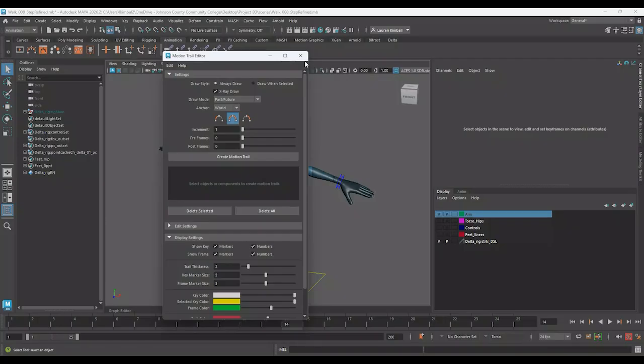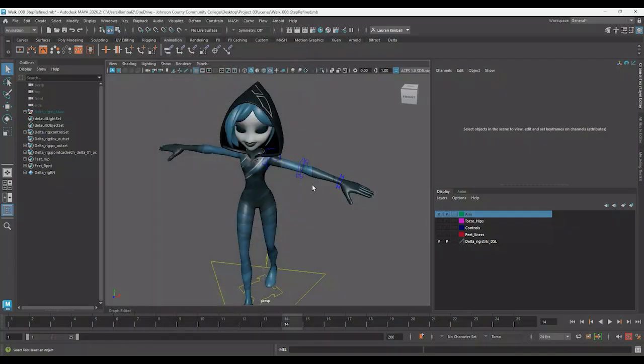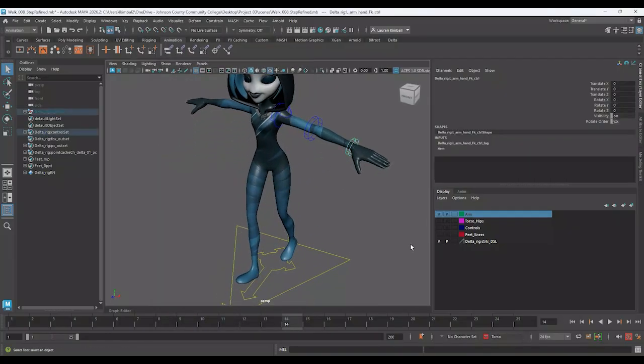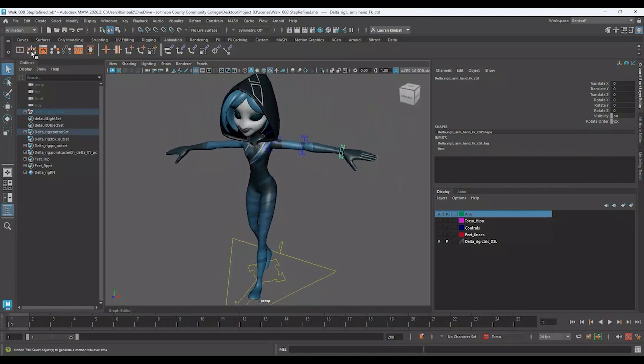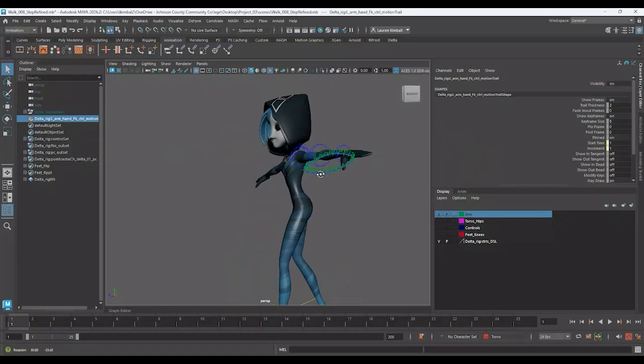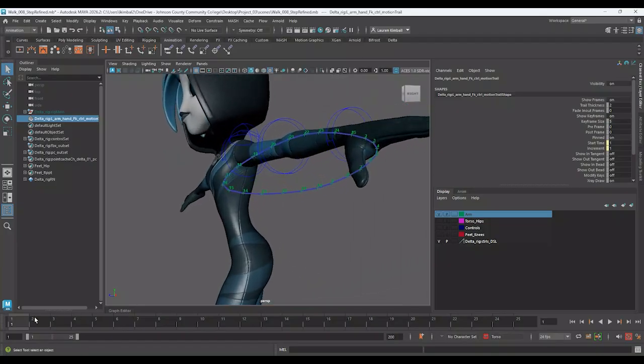If I open up the motion trail editor, then I've got to click Create Motion Trail. What if I want to immediately create a motion trail for, I don't know, my wrist, for instance? There's a button right here for it. The motion trail selected objects to generate a motion trail over the time. Boom. When I click it, it immediately adds that motion trail.